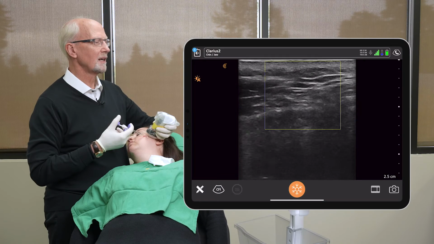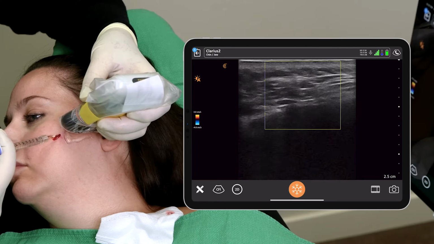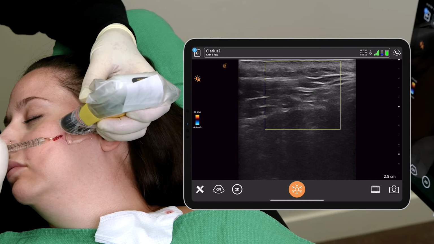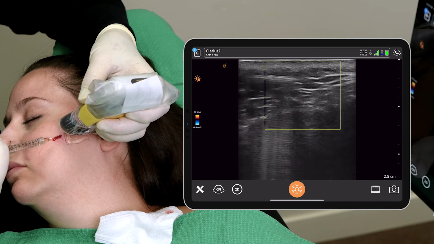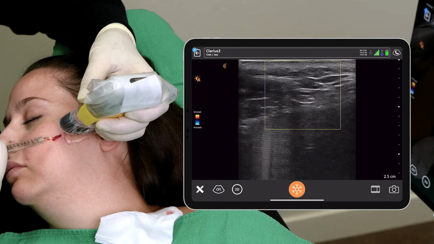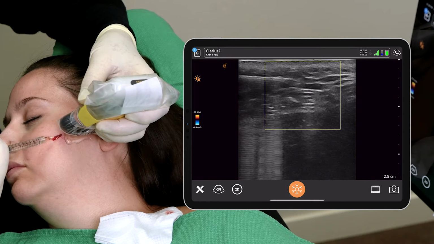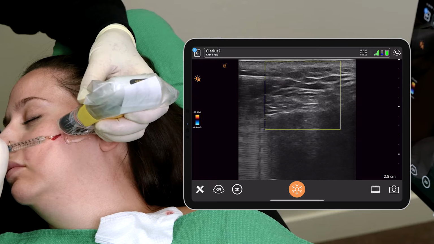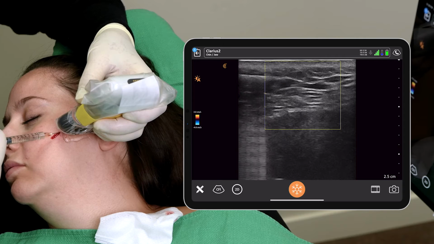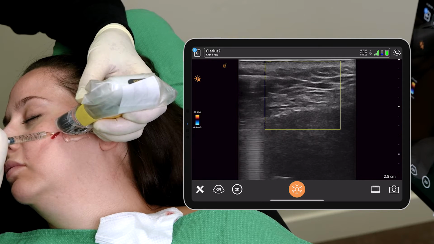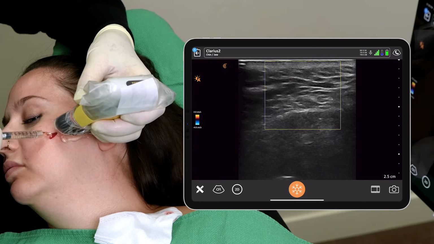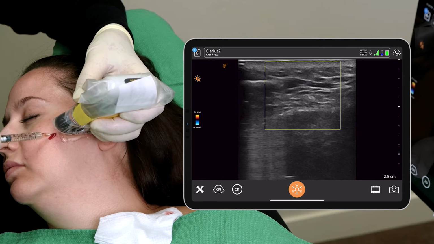Color mode. So we can see the tip of our cannula right here. And I'm now going to inject some product. You're going to see, first of all, a reverberation from the cannula down at the bottom. You're going to see product coming up because you see the expanding anechoic space from the filler product. So it helps you understand where it's coming out. Sometimes we'll even see a little bit of flow as the product comes out of the cannula.